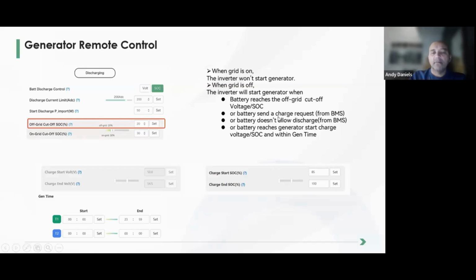Okay, so the generator will start when the battery reaches the off-grid cut-off voltage SOC, or if the battery sends the charge request from the BMS, or if the battery doesn't allow discharge, or if the battery reaches the generator start voltage or SOC, and within the generator time. So there's quite a few criteria that you can choose from here, and you can tailor-make the generator start feature to suit your needs.